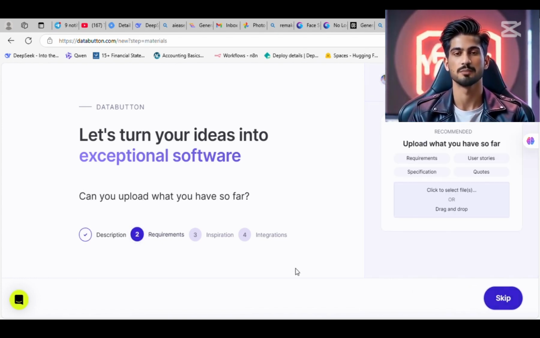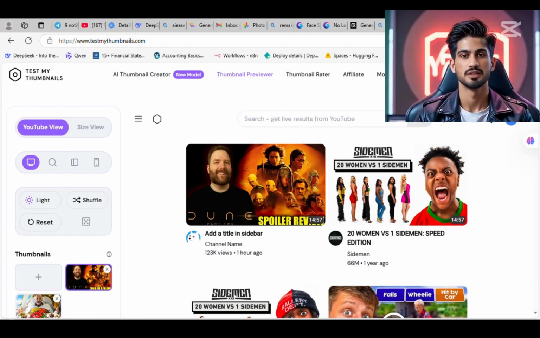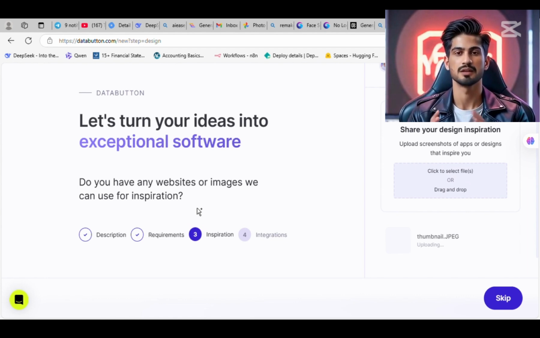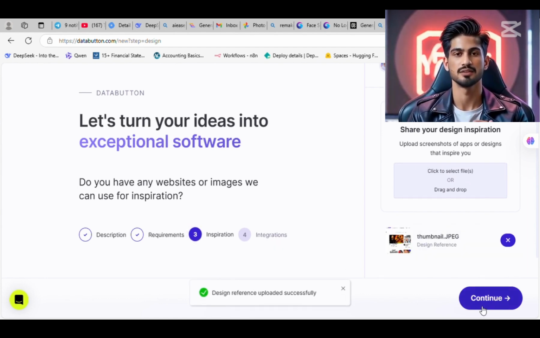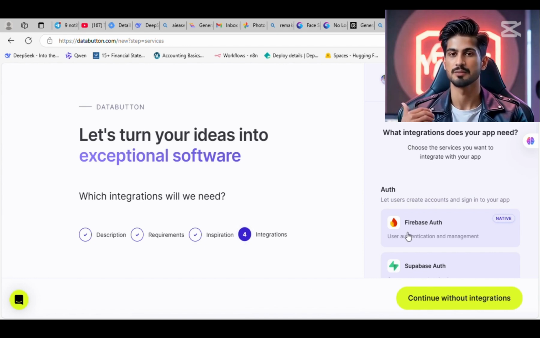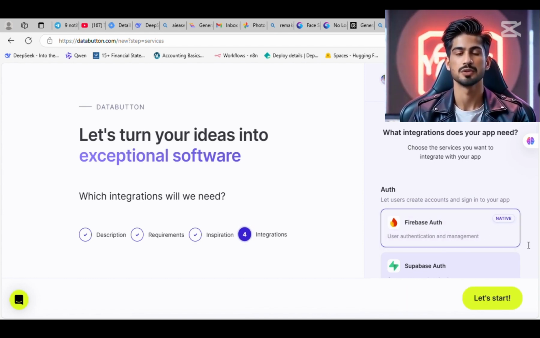You can also upload documents about your app like requirements, references, designs, or quotes. For now, I am going to skip that and share some inspiration instead. I am going to take a screenshot of an app I use that I am trying to replicate using DataButton. I'll drag and drop it here. This is where things get interesting. DataButton asks all these questions before we even start building. It's like having a project manager guiding you through the process.